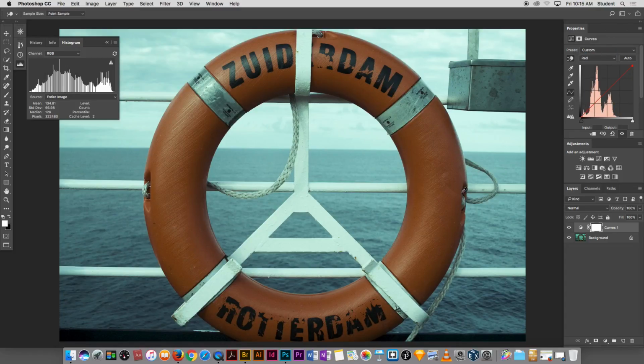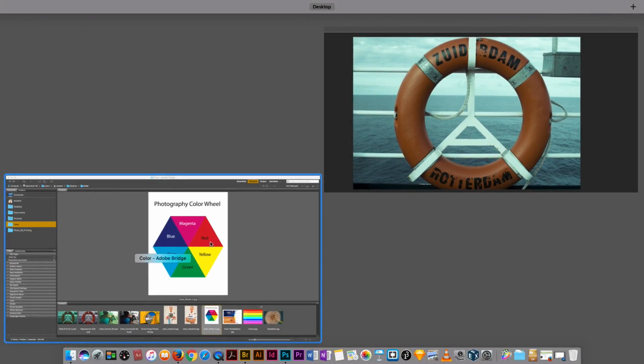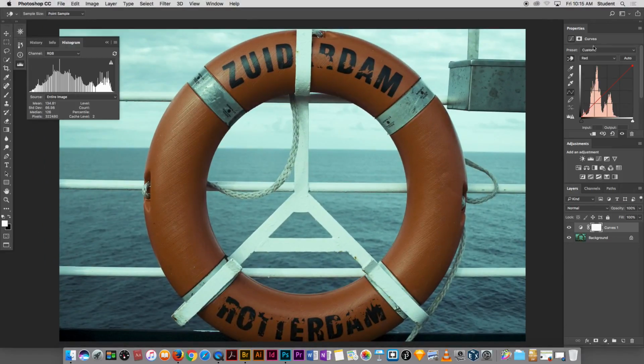So cyan, we're going to go to the red channel. Cyan is across from red. So I'm going to go into the red channel. And now I'll click on this white point here. We'll add a little bit of red, and now look at the lifesaver is getting more red as well. Like that. But now when I look at the letters, they have some red inside of them.